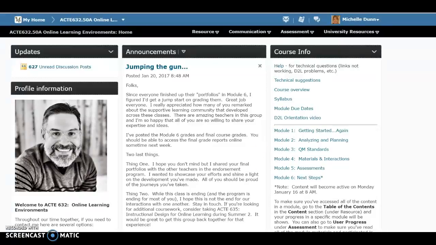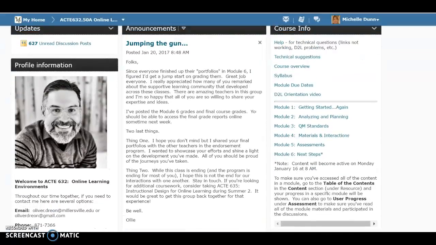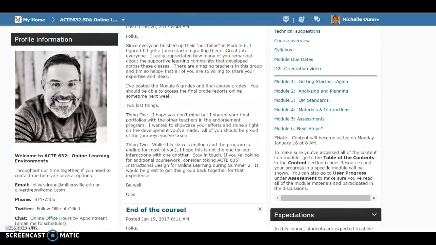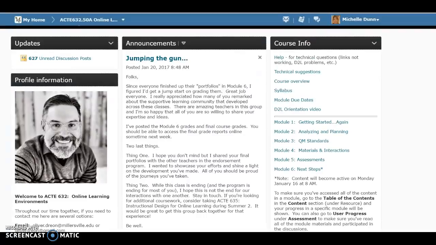First of all, this main page has all of the elements listed in the overview and the introduction, starting with the professor or the instructor profile information, how to contact, multiple ways, phone number, email address. Also then over here on the right-hand side, included with the course overview and introduction, are technical suggestions, the overview of the course, the syllabus, module due dates, and actually an orientation video to help participants who may have never used this tool before. Let me just show.